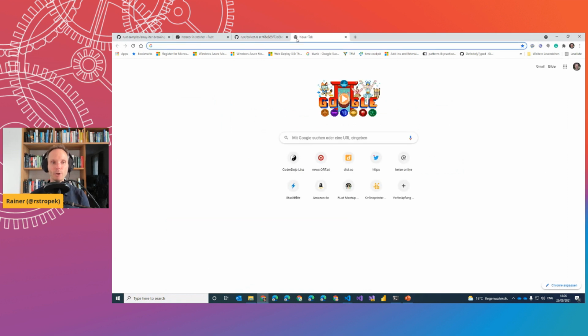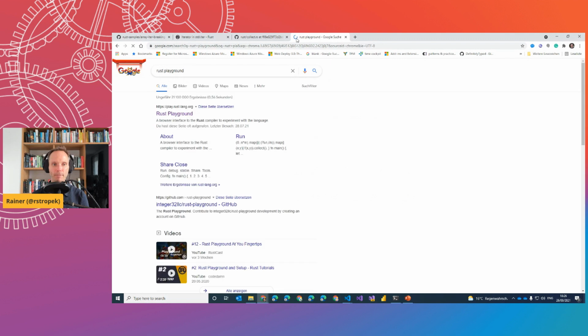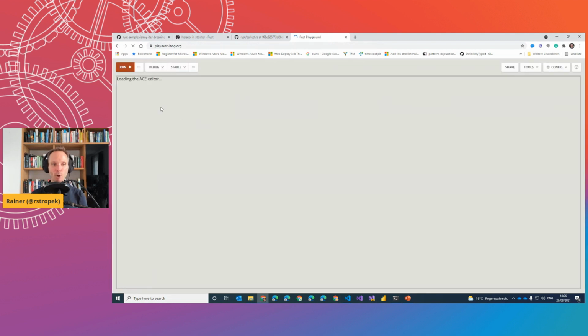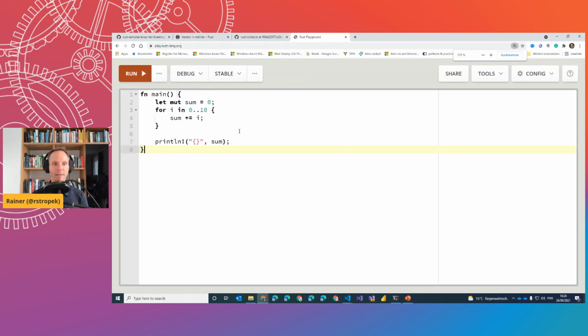Let me go into the Rust playground for the next demo. The next demo that I would like to show you is the topic of zero-cost abstractions. Many people ask themselves, oh, sorry, I have to copy it here. I copied it, and of course, I have to zoom in.